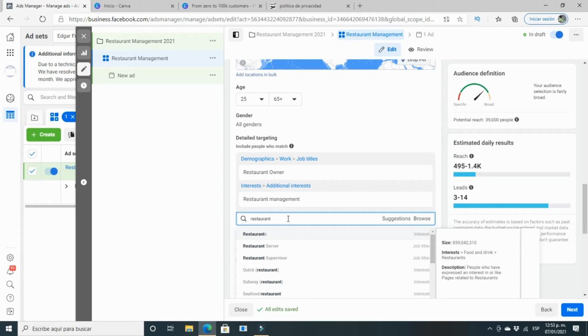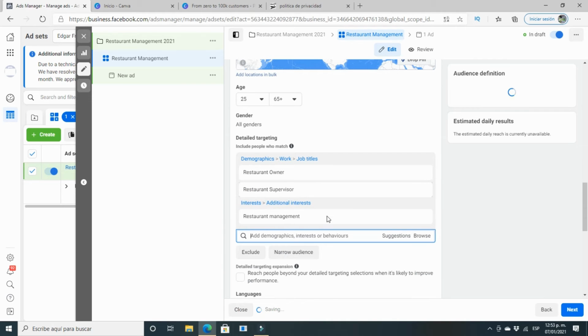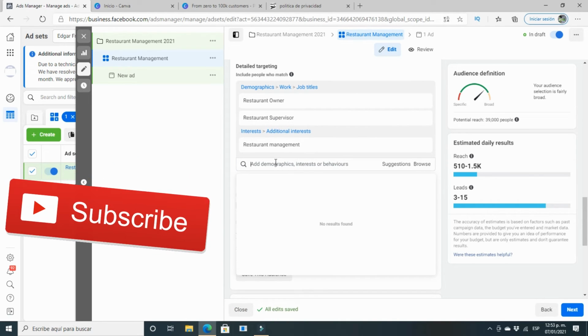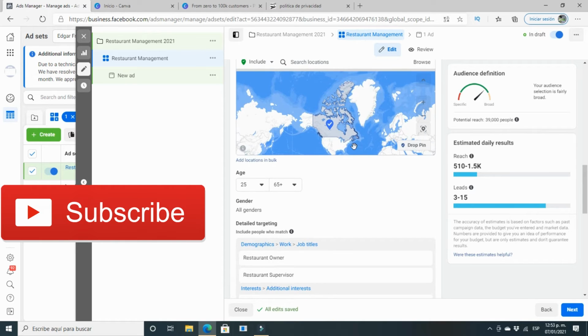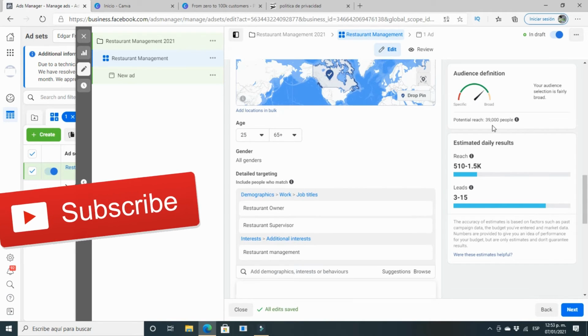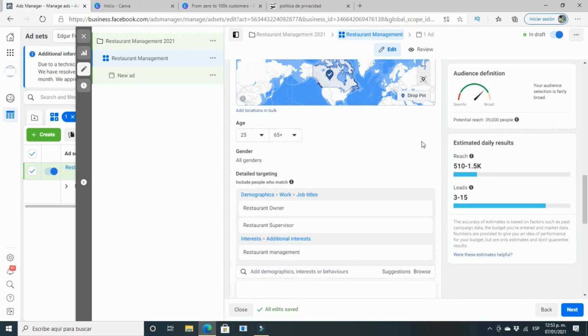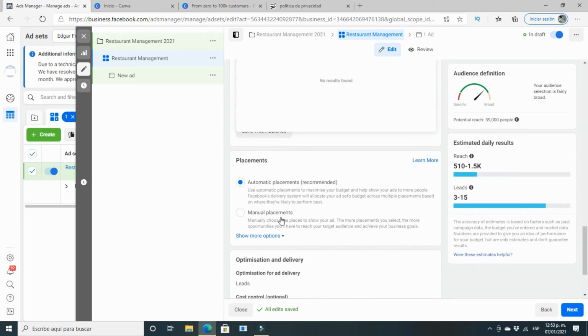In this occasion, we are working with Facebook and Instagram campaigns, and we're going to be working with different platforms. So the next part of this, we have been working with this, and we have in Canada more than 39,000 people. And the next part to show this ad will be in the manual placement.